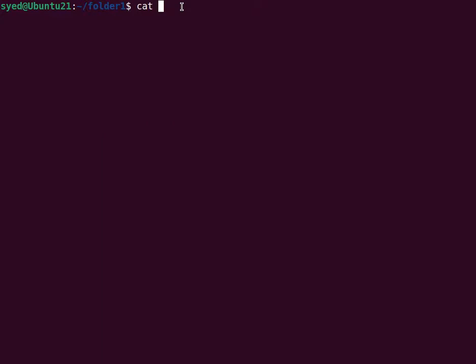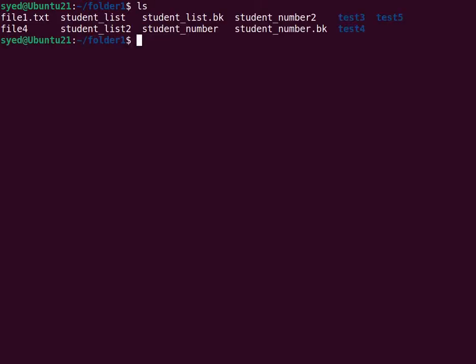So as I had mentioned before, you can use the cat command to display the contents of multiple files. Now let's go ahead and display the contents of two files that we have on the system. So I'm just going to do an ls, and the files that I want to display the contents of are student list and student number.